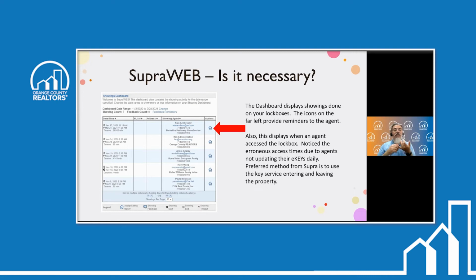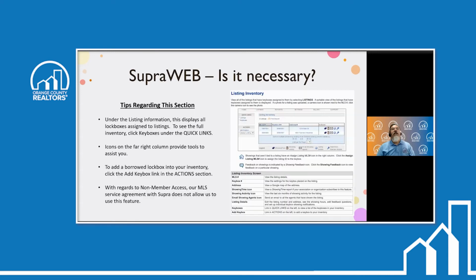You can add the lockbox to a listing with a Super eKey application. You can do it straight in CRMLS, but I like to do it here in Supraweb because you have more control. And ultimately, this is where the data is at. So you can adjust the data here through Supraweb. Next step. Okay, so we got tips.